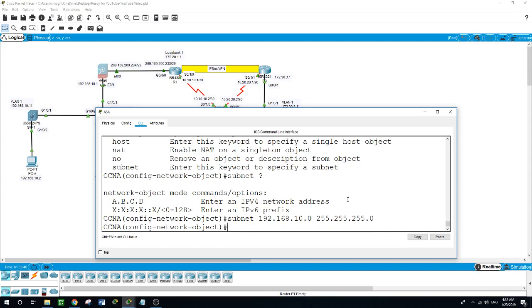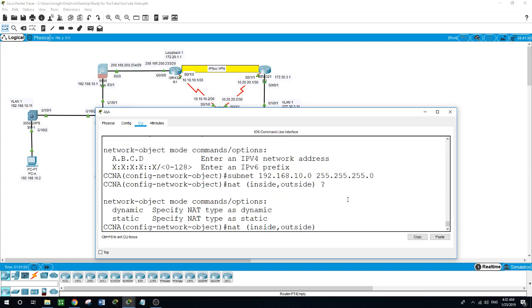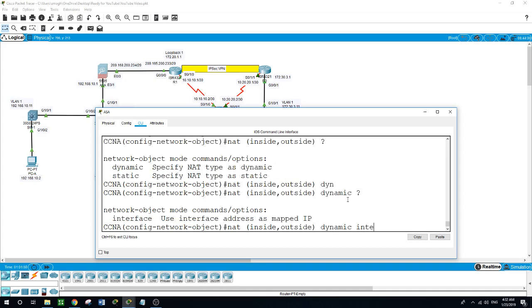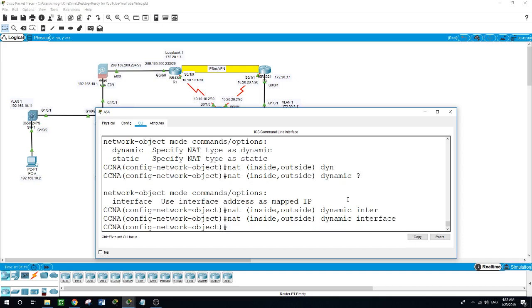Now we need to create a dynamic NAT translation to the outside interface. NAT inside, outside, dynamic, interface. Now we are done with configuring NAT.